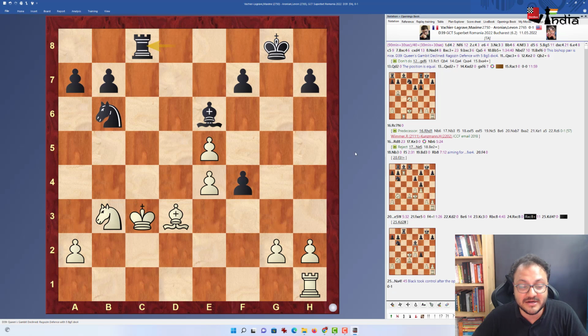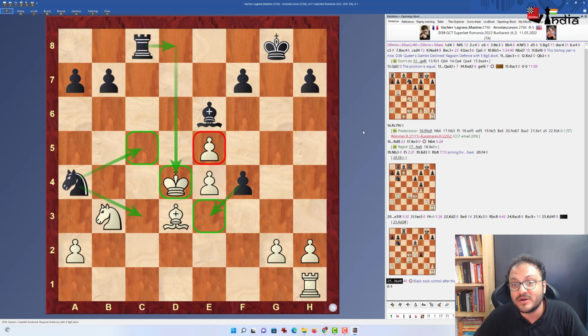But when he went here, in came knight a4. The pawn controls this, the knight controls these two squares. This pawn is not moving, and who's going to prevent rook d8 mate? No one. Bishop controls c4. So that was a pretty mate.